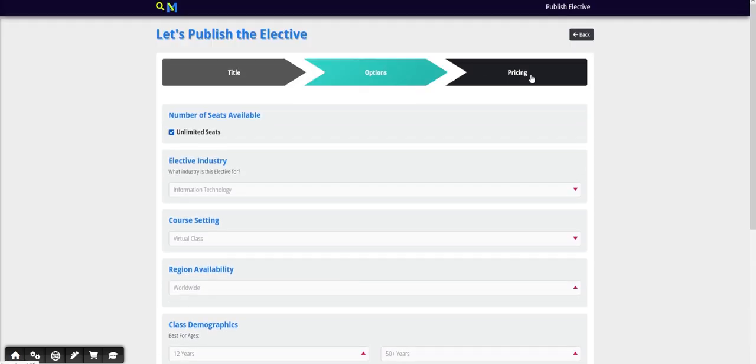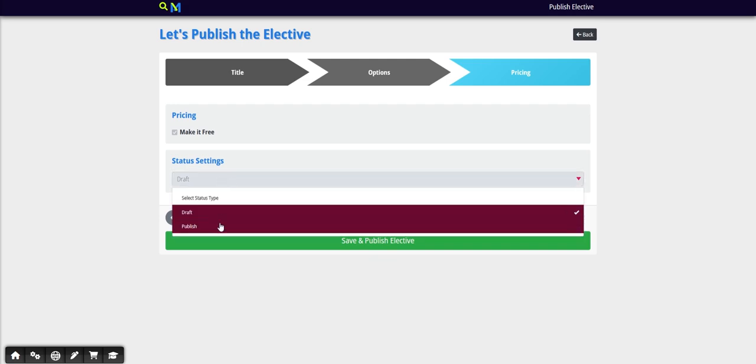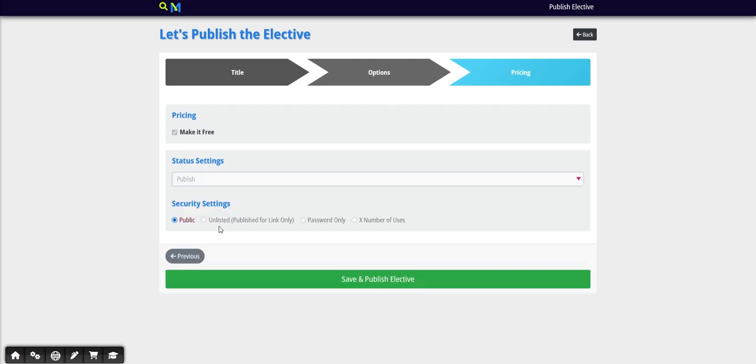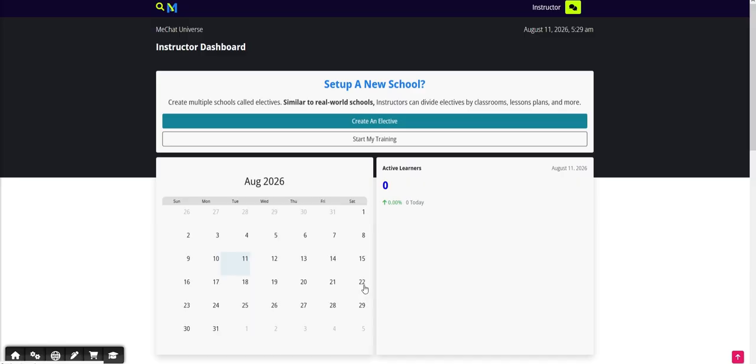And let's go for the pricing. It's free. You can set the status. So right now it's in draft. You have to select publish to publish this one. And once you click on publish, you will see this green button that says save and publish elective. So you can click on it. Your elective is published. Congratulations.